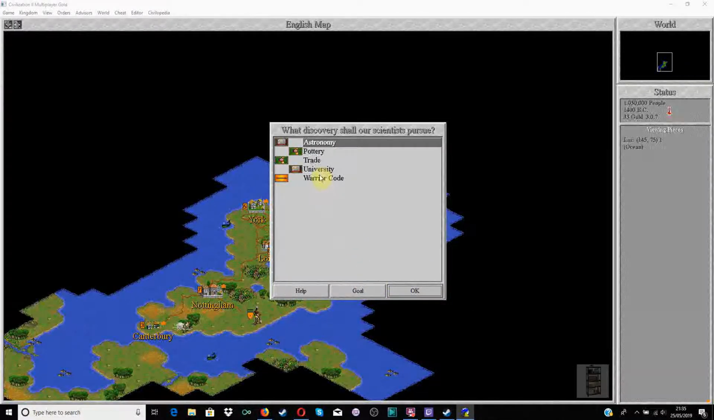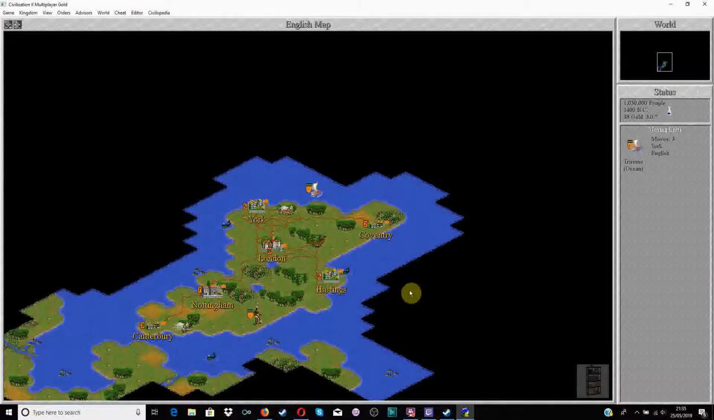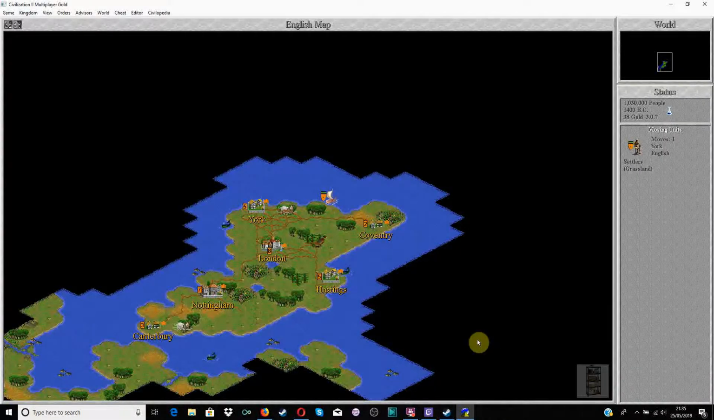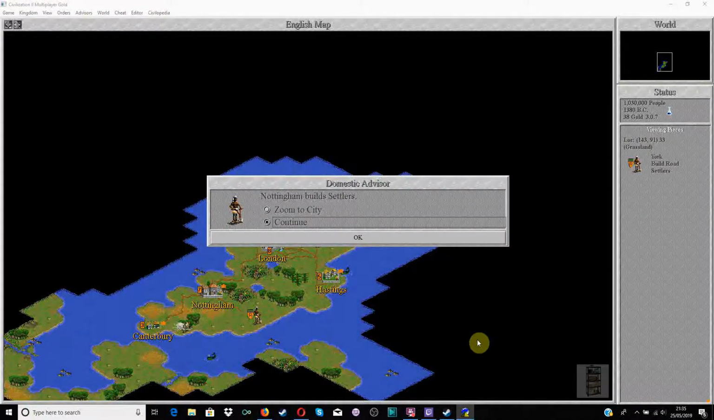Okay, now I want a university to increase my science production even more. Okay. Coventry, we've got their first person. Let's fortify them in there. And I'm going to build here. I'm going to road there.